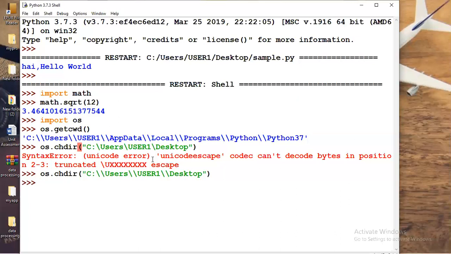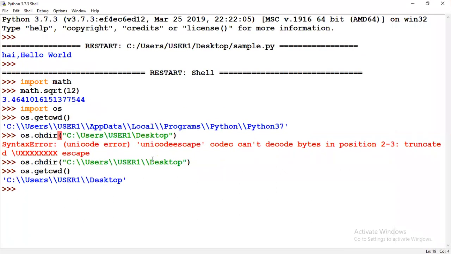So now the directory got changed. Now if you call os.getcwd, you will get the current working directory. So it changed to desktop. OS is a library which is used to handle only operating system based commands.